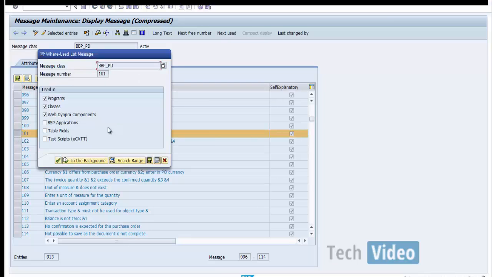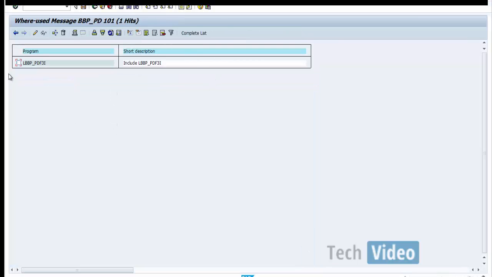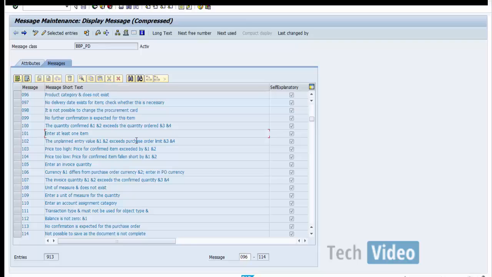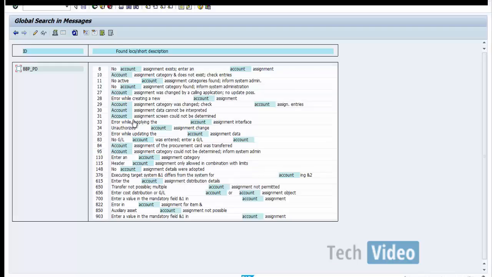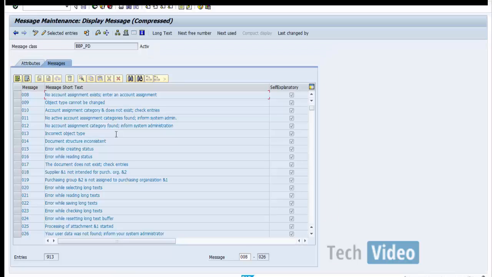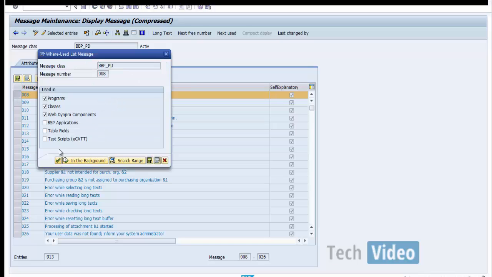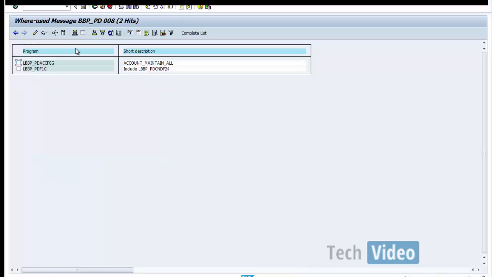So for a troubleshooting perspective, suppose I get an error related to account assignment, I will press Control F and choose account. It will list me all the related errors: no account assignment exists, and enter an account assignment. So yes, this is the error that I was looking for. Once I select this and click on where-used list, it will list me all the areas where the error is coming from. I may click on any and try to find the source code related to it. Once you do that, your work has become very easy, because now you can debug and analyze what the error is and where it is coming from.